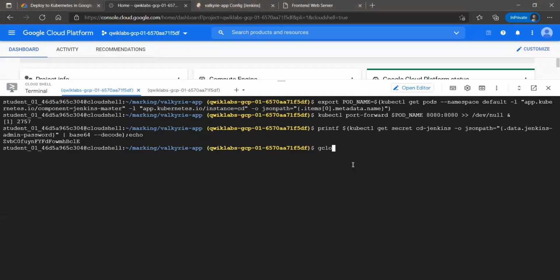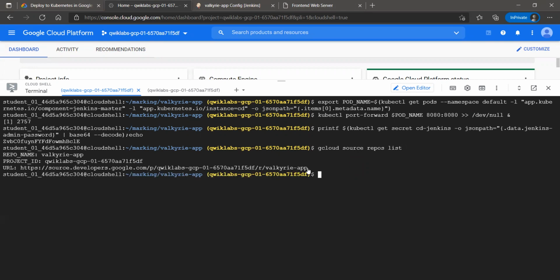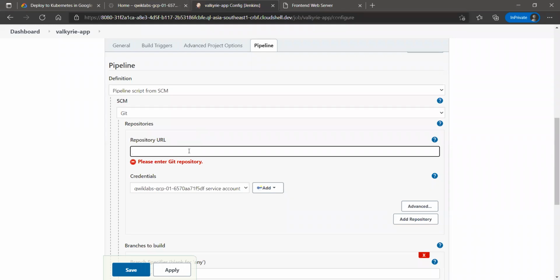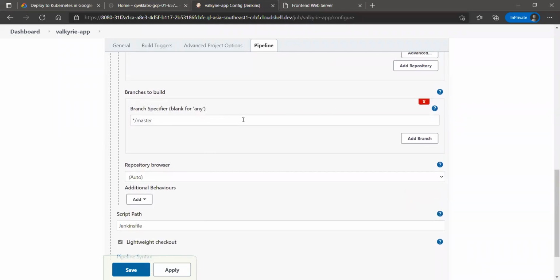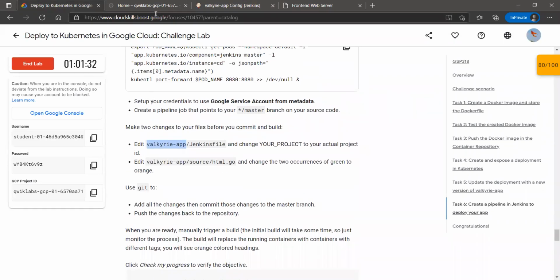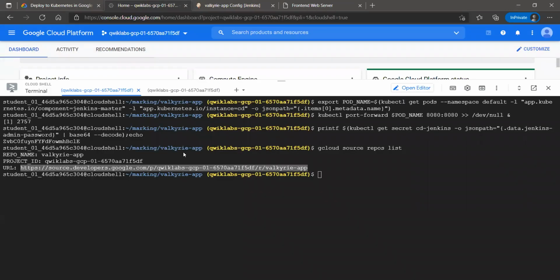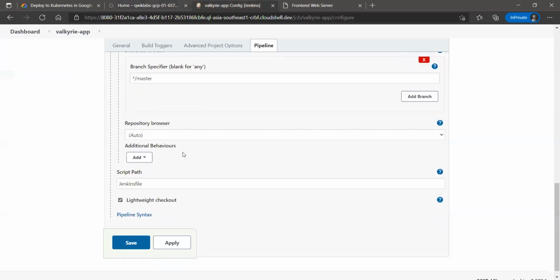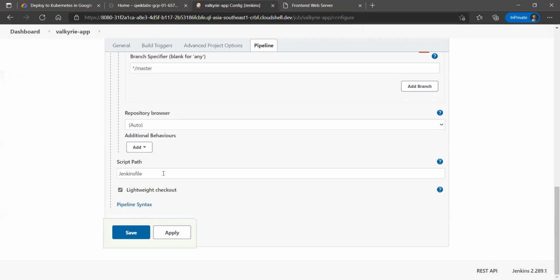So let's find our repo. Yeah, so this is the repo, GitHub repo. We need to provide the link in there, Jenkins. Repository URL, paste it in here. The branch is master as we are told here. Script path in Jenkins files and lightweight. Okay, now click on save.